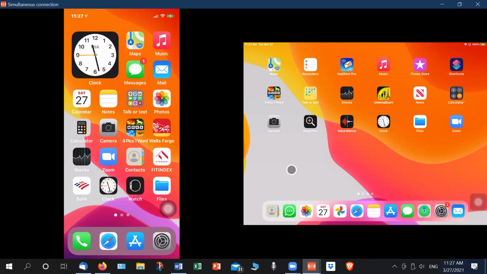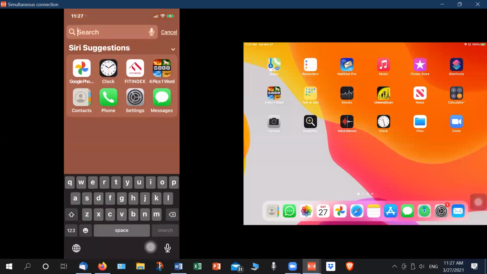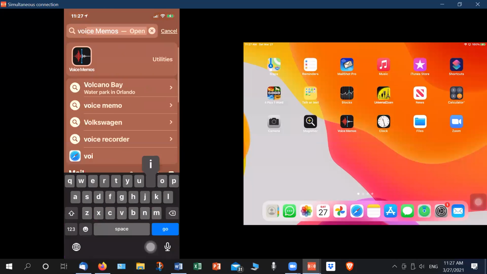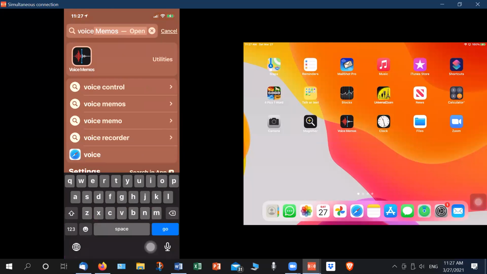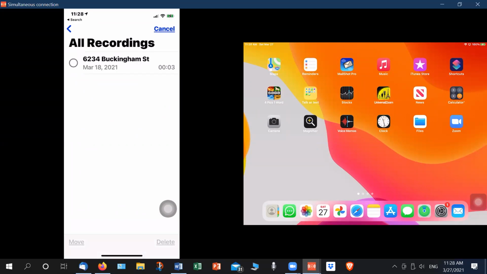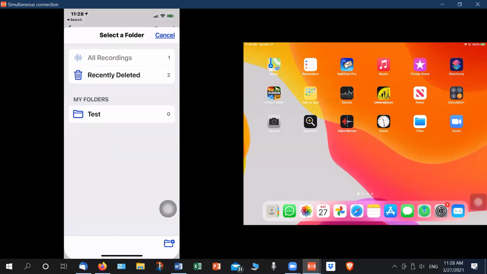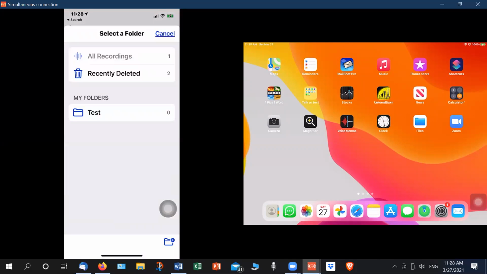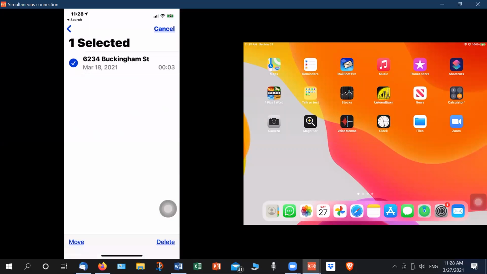There's a way to get it. Let's see if I remember now. I'm going to go to Voice Memos, and there's a voice memo. If I tap Edit, I select that voice memo, and then at the bottom, it says Move. And then I can move it to a folder. That isn't what you want though, is it?